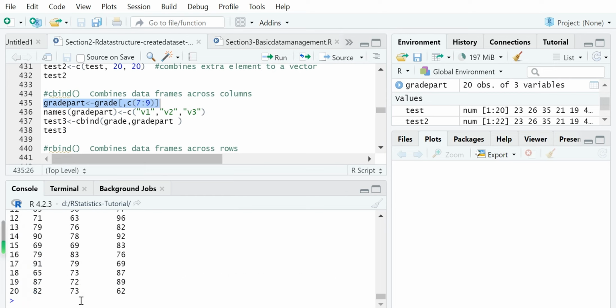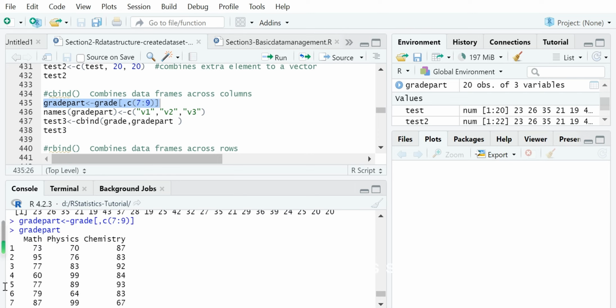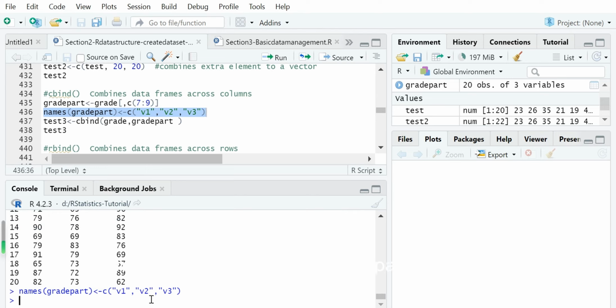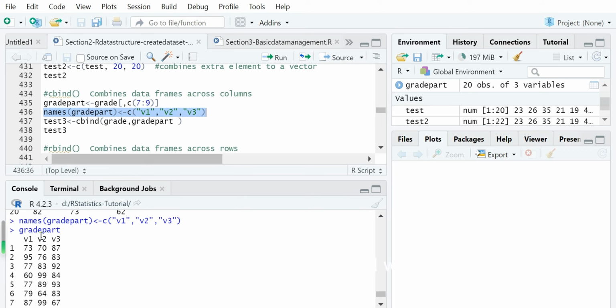Grade part: 20 observations, 20 rows, 3 columns, right? This is also a data frame. Then we change the names of grade part to these 3 new variable names. So names grade part gets a vector v1, v2, v3. Then we show this grade part data frame again, so the names have been changed to the new names.